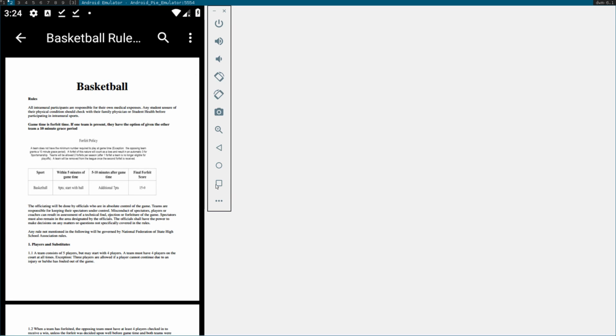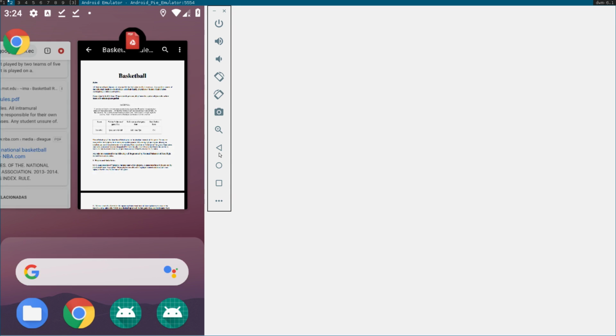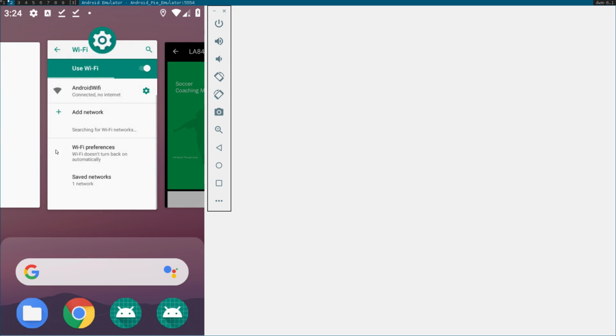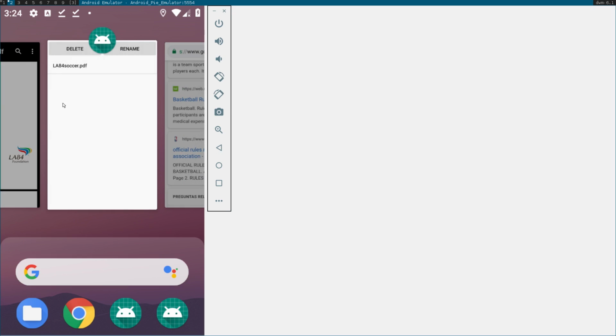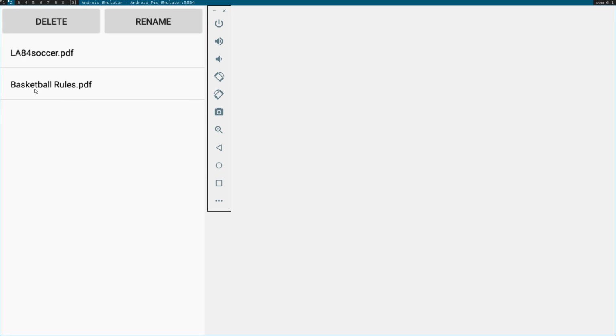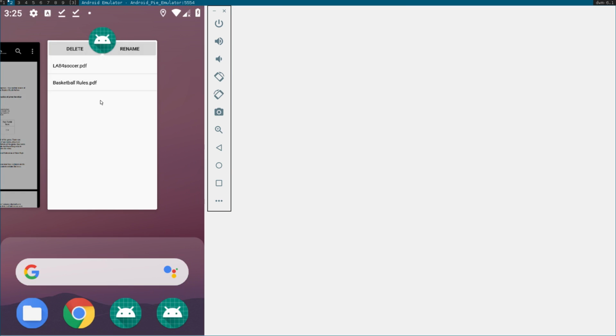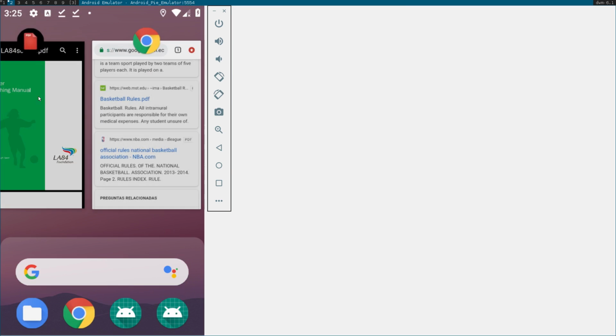If we go back to our application, just from this menu right here, if we open our app, we already have basketball rules. So these will be refreshed automatically as we add more PDF files. But I want to add more. So we have soccer and basketball. Let's add maybe more sports or whatever.